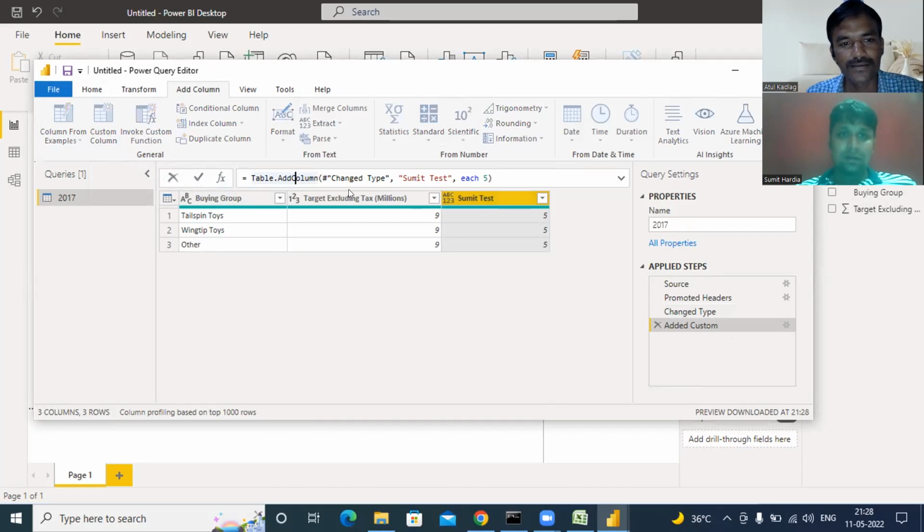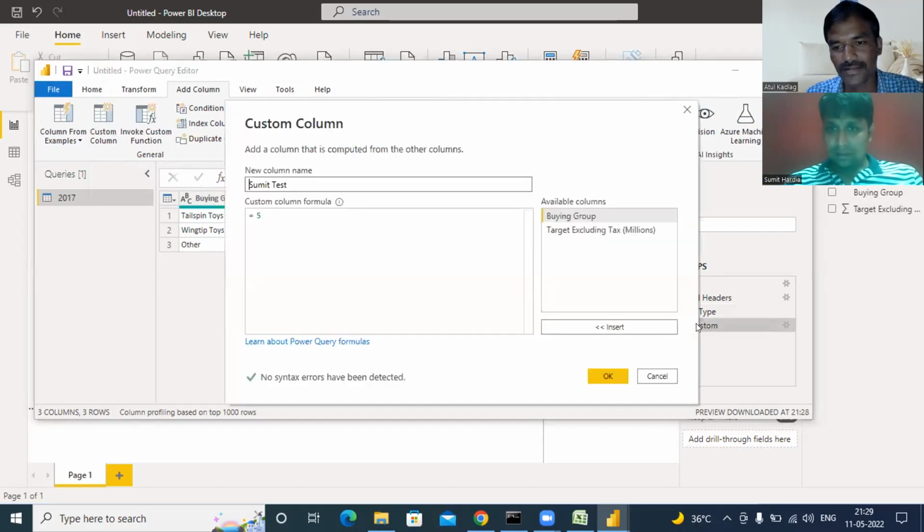Yeah, this FX. Can you click on that FX? If you can click on that, or else on this right side. Yeah, click on that FX. Not that. On the right side, added custom, right? Yeah, there is a star at the right. Now here we need to add something, target excluding max tax.